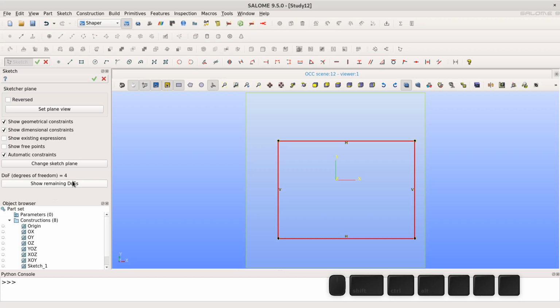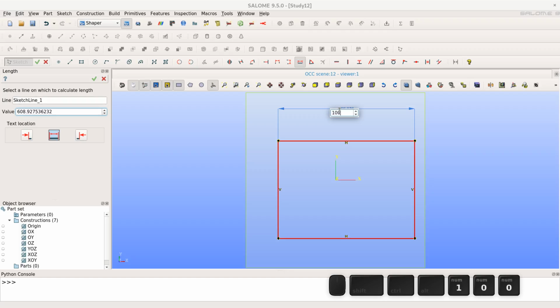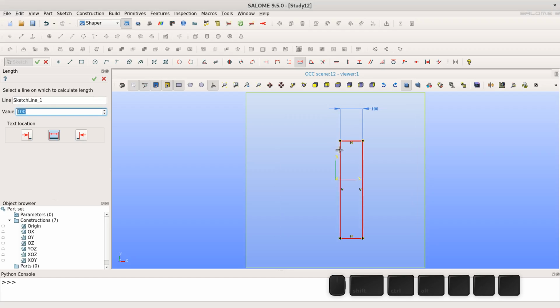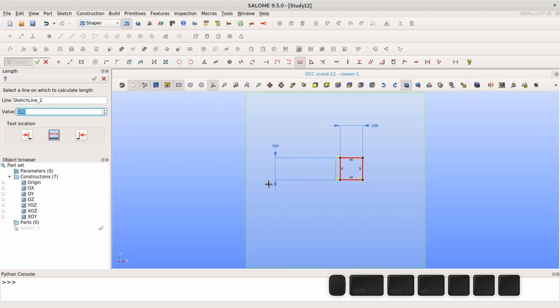As you can see, my rectangle appears red now because I have 4 degrees of freedom remaining, as Salome tells me here. So I will have to add some distance and dimensions to this rectangle to fix it. First, let's for example click on the length item here and select one side of the rectangle. We'll set this distance to 100. Then let's do the same with another side, this one for example, and set this length to 100 as well.